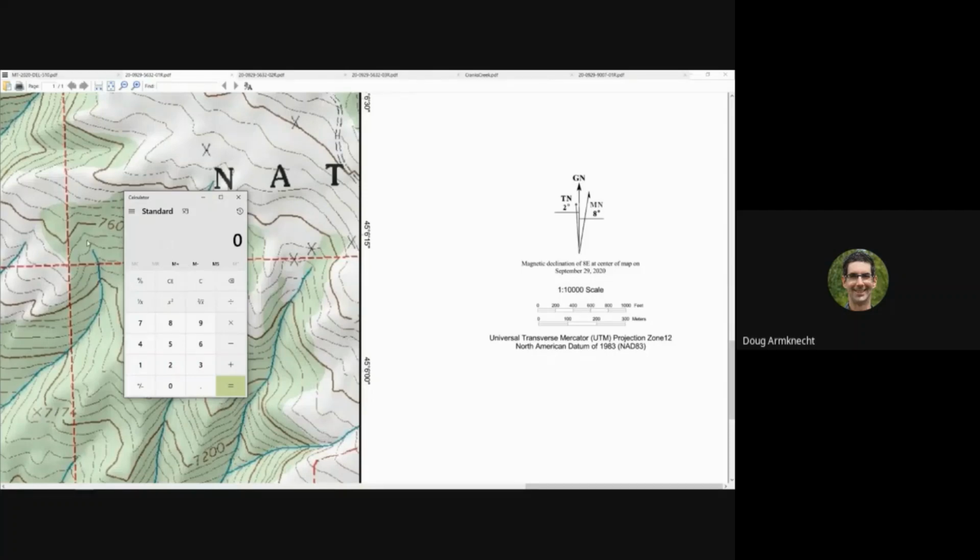And just remember that anything you measure on the map, let's say you measure 1 inch, 1 inch on the map is 10,000 inches on the ground. So don't think that 1 inch is 10,000 feet or whatever. Then you can pretty easily divide by 12 to get the number of feet. So if you measure 1 inch on the map, it's 833 feet.